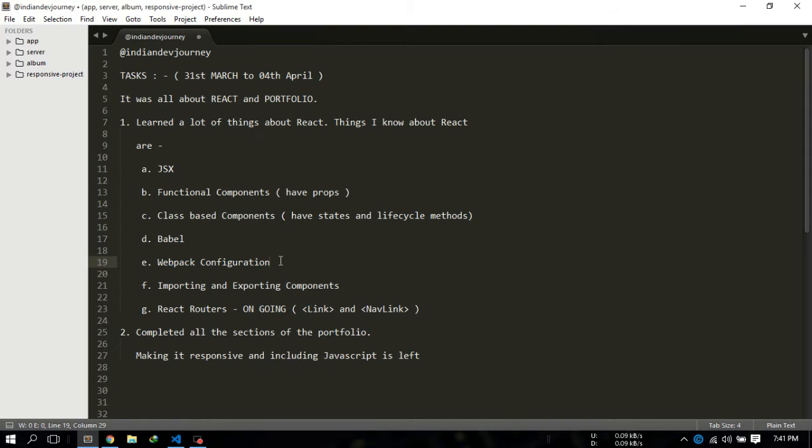So this is a very interesting and awesome tool, Webpack. It's pretty brand new, pretty modern, and pretty high-tech and hot in the market. So this will definitely help in the future. And then importing and exporting components. So how you can import components, how you can export components.